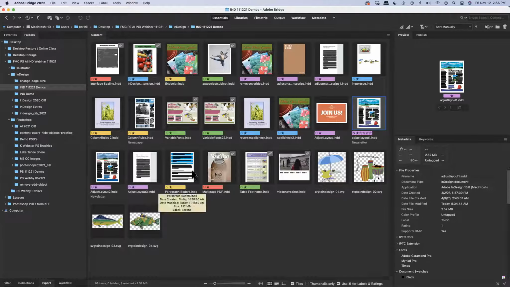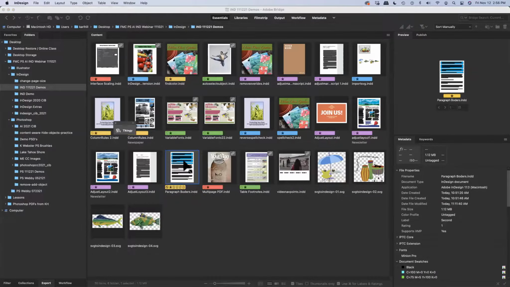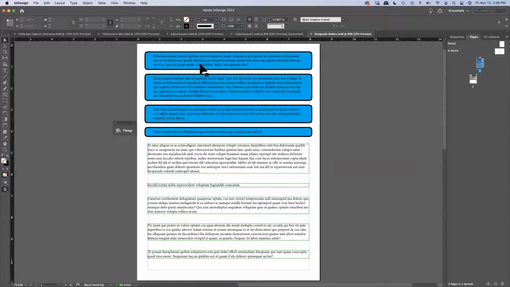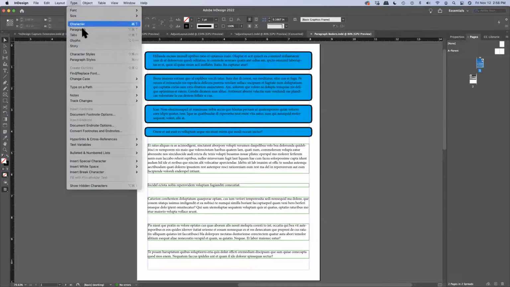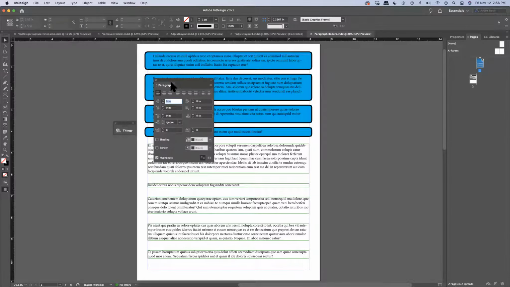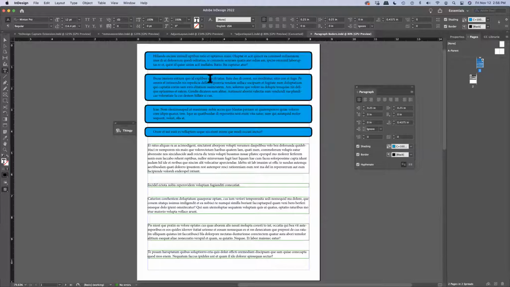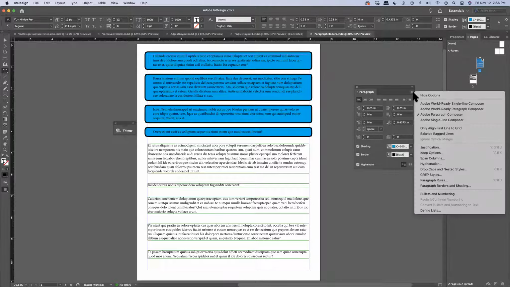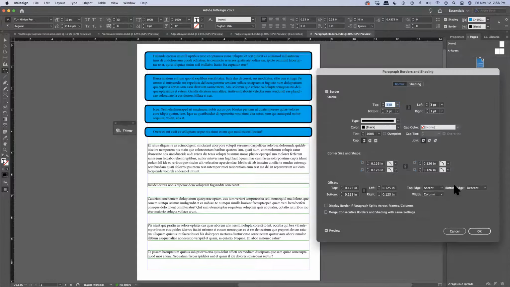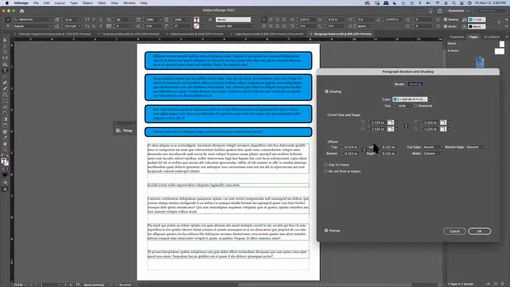Let's see, one other goodie here. I don't know if you work with paragraph borders, but let me pull up my paragraph panel here. And I'll double click to get in type editing mode in one of these and go to the panel menu and pull up paragraph borders and shading. What you can see is I put a border around it and I put shading around it.